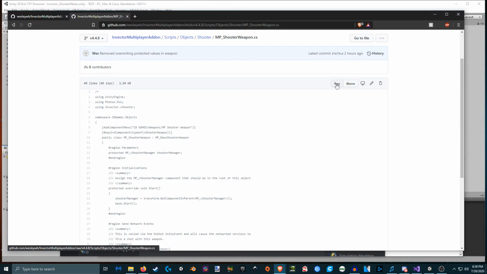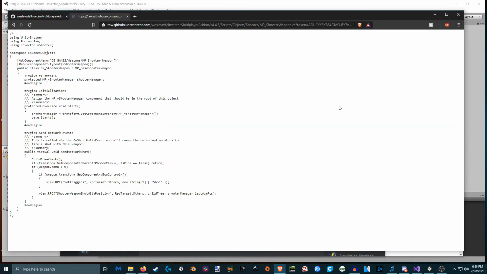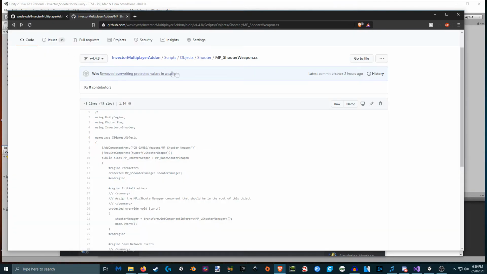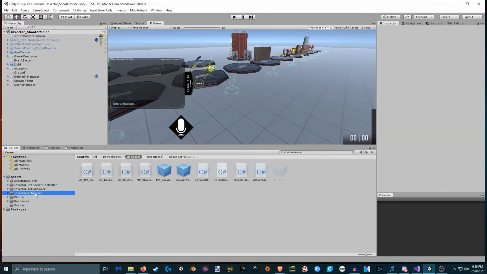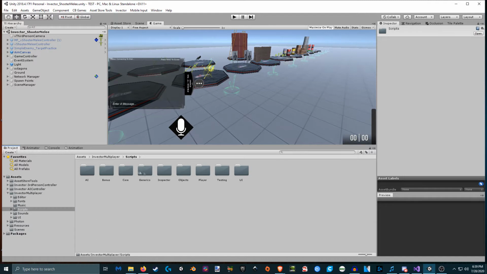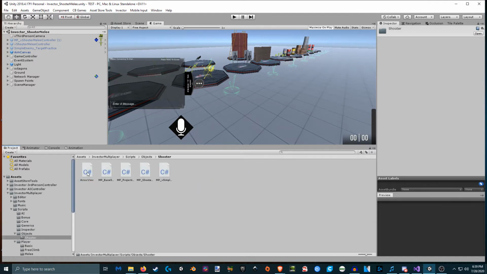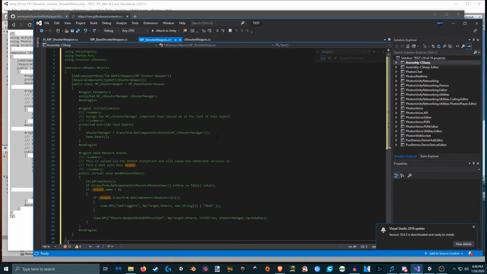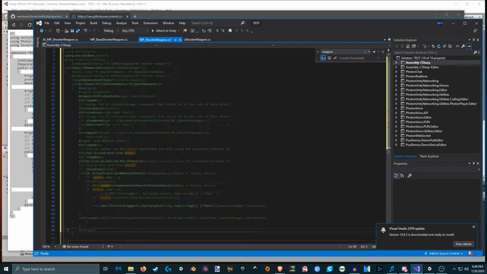The easiest thing we're going to do here is click raw. With this open, just press Control A to highlight everything and Control C to copy. Let's go ahead and find this file. It's in scripts, objects, shooter, multiplayer shooter weapon. So if I come over to Invector multiplayer, scripts, objects, shooter, multiplayer shooter weapon, I'm going to open this up, press Control A, Control V, and you'll see it comes commented out.